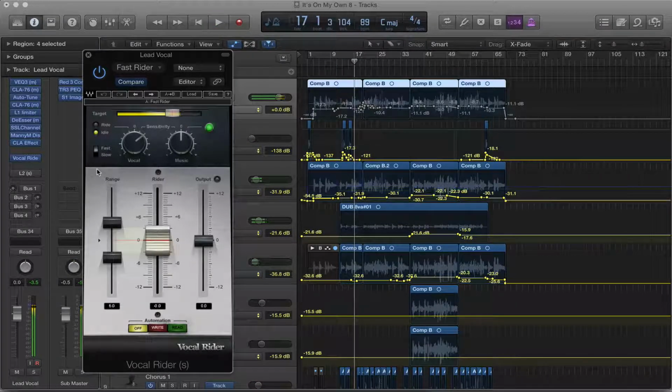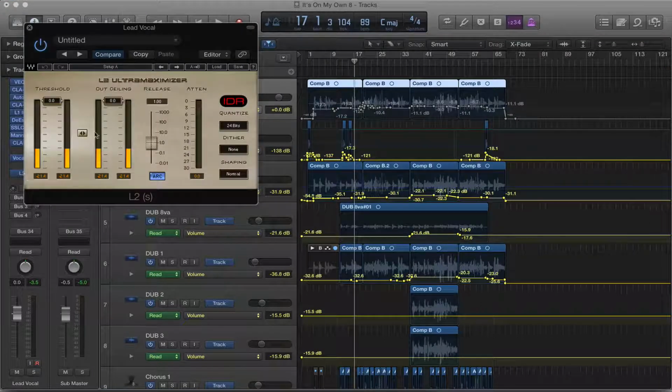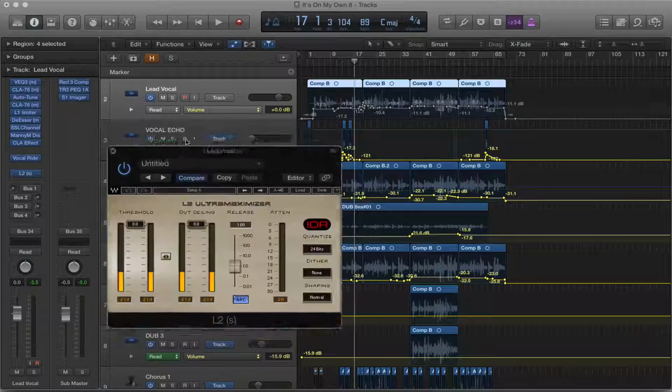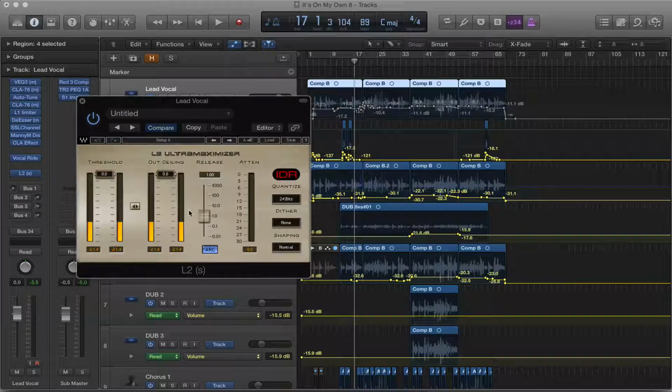Cool. And then what did I do here with this L2? Okay, so now this L2 is just set here as a brick wall limiter to keep it from clipping. So it's not doing anything. I've just got it set at 0 to kind of prevent overs, I think. It's been a while since I've been on this song. Maybe even setting this out ceiling here would be a better setting.